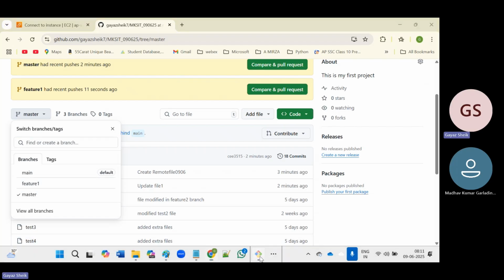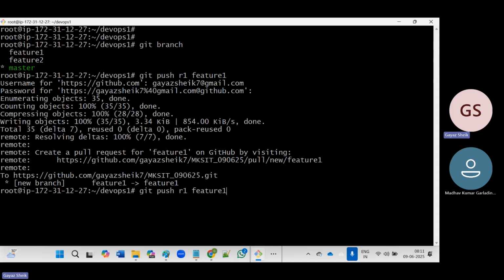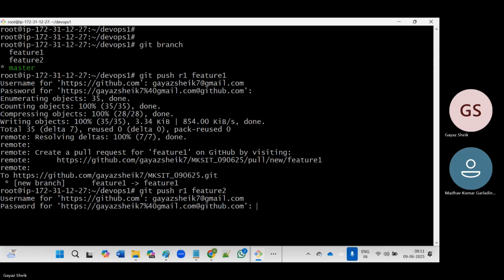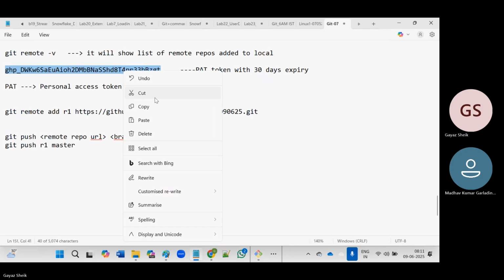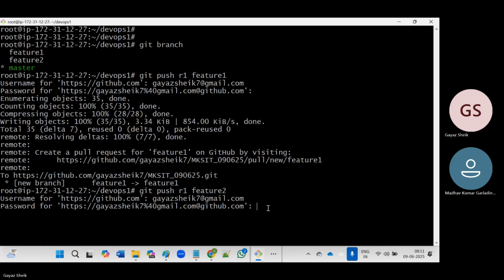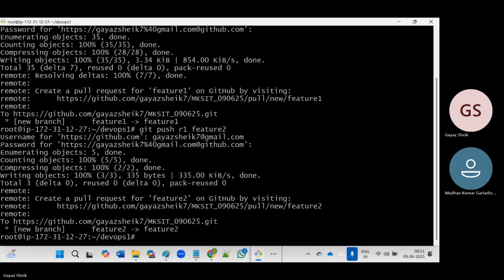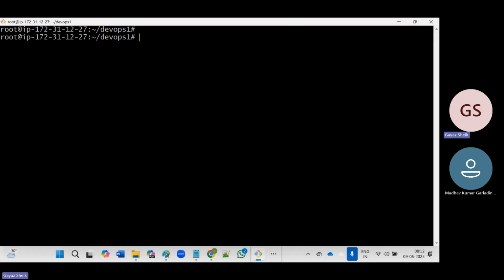Similarly, try to push the feature two branch also. I have a feature two branch also. Try to push it. Use the personal access token. Okay, so the feature two branch we also pushed. Now you can see the feature two branch also on the remote repository.